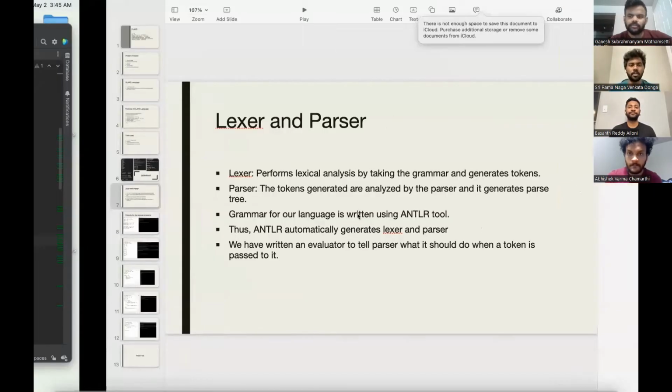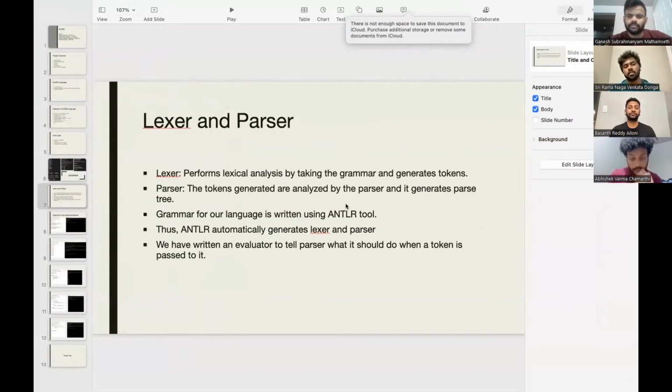Thank you, Sahan. I'm Srirama, and I'll walk you through the Lexer parser, which is required for any program to be created. Lexer is something that performs lexical analysis. As my teammate mentioned, the grammar that has been generated produces tokens. The tokens are generated by the Lexer, and these tokens are taken by the parser.